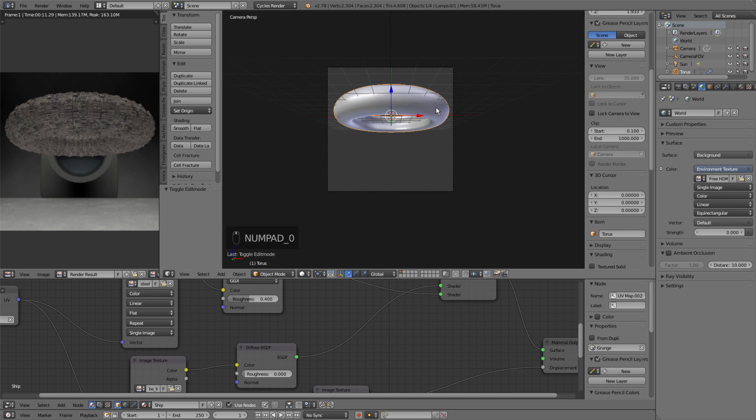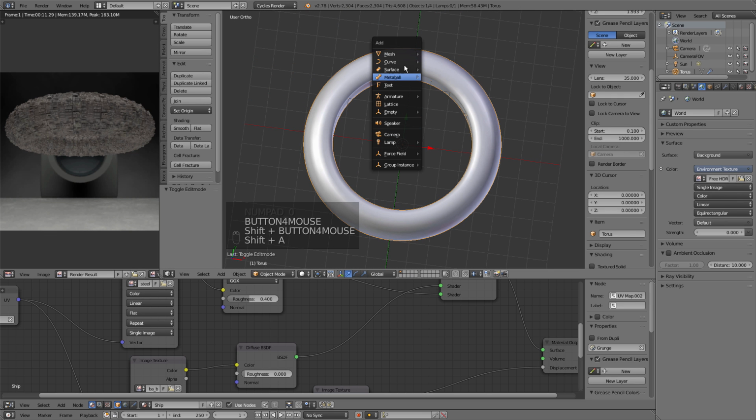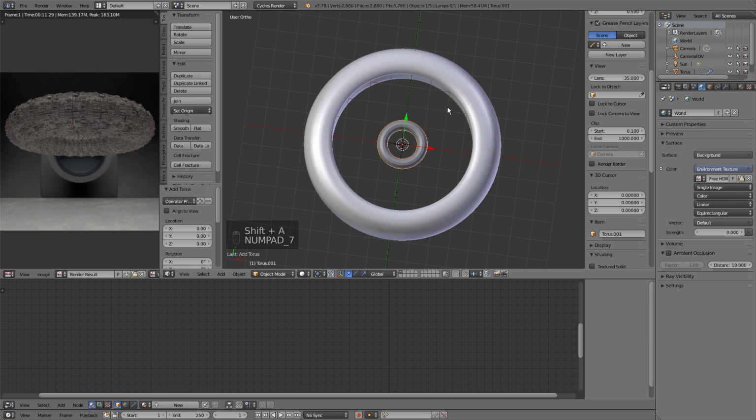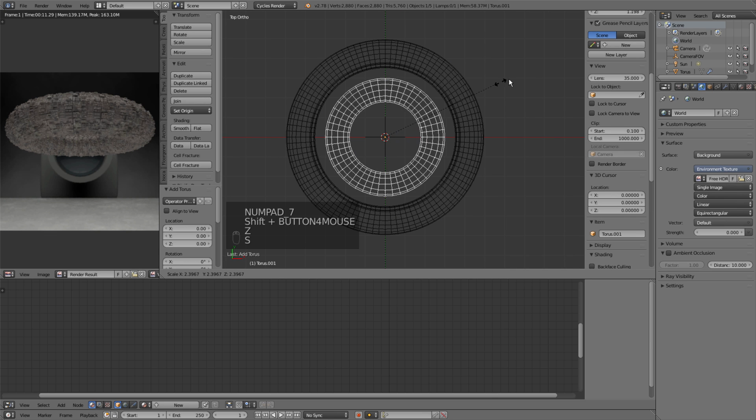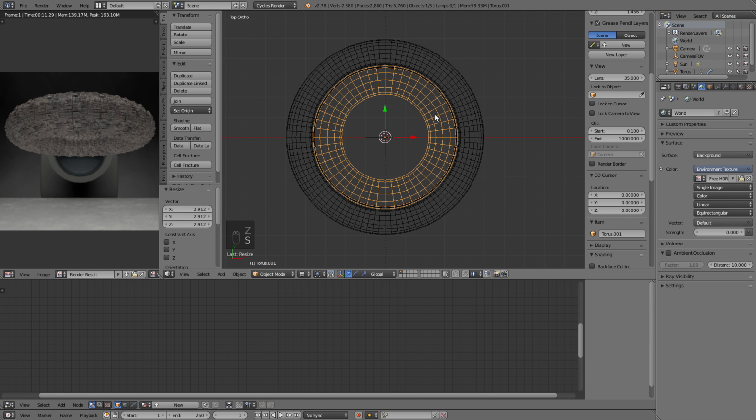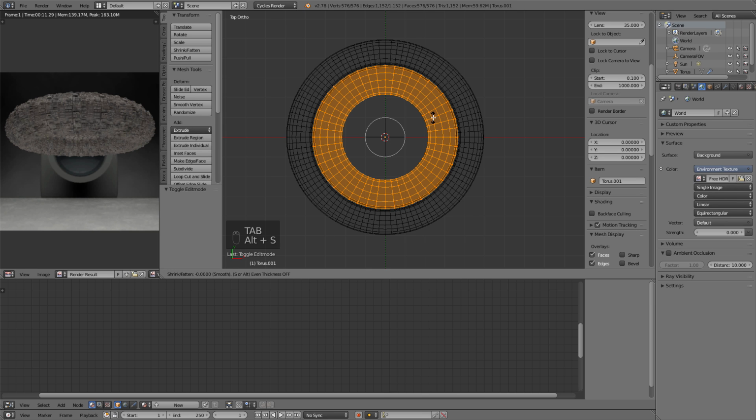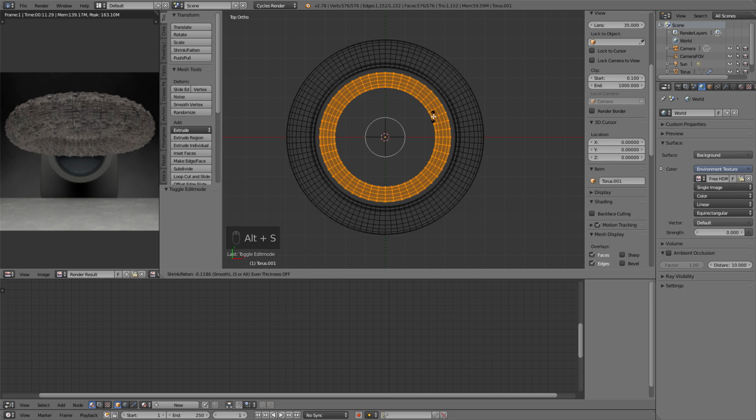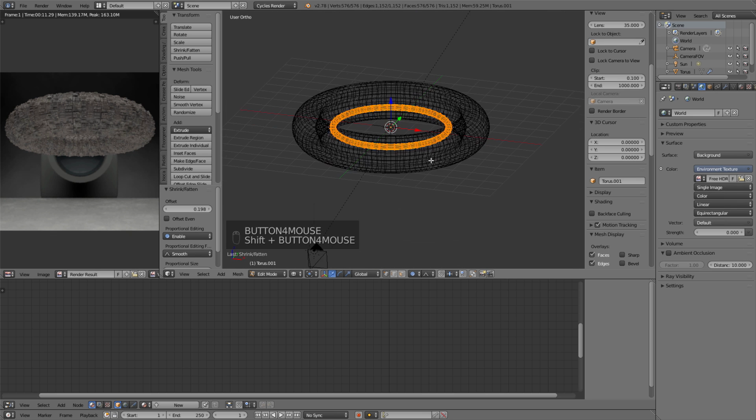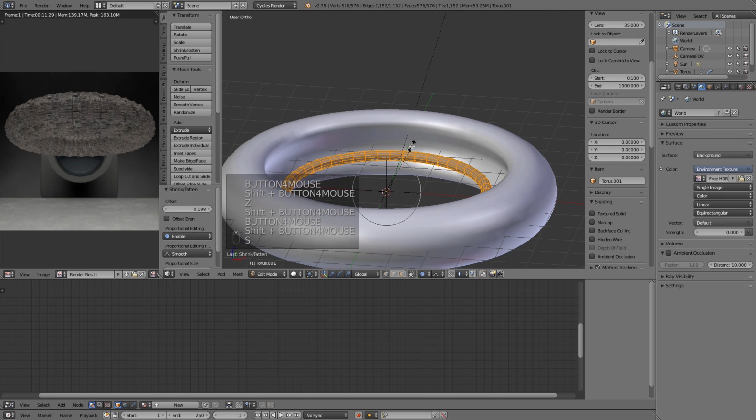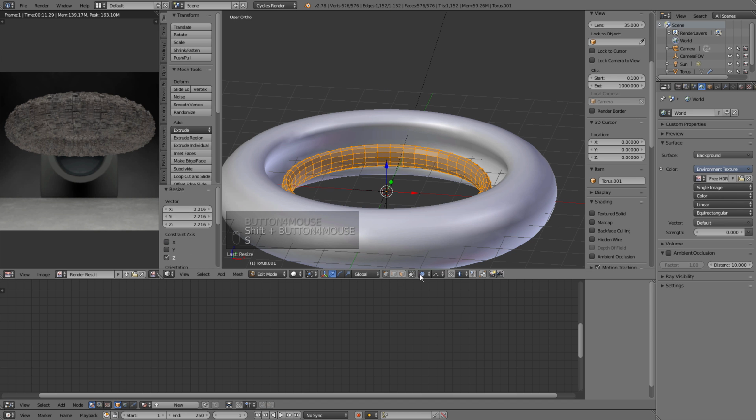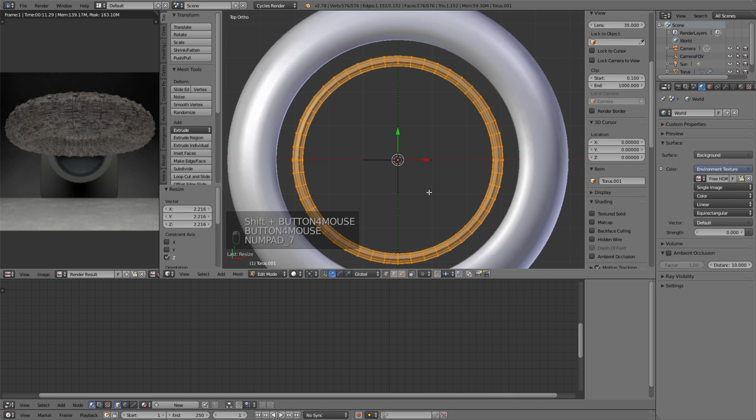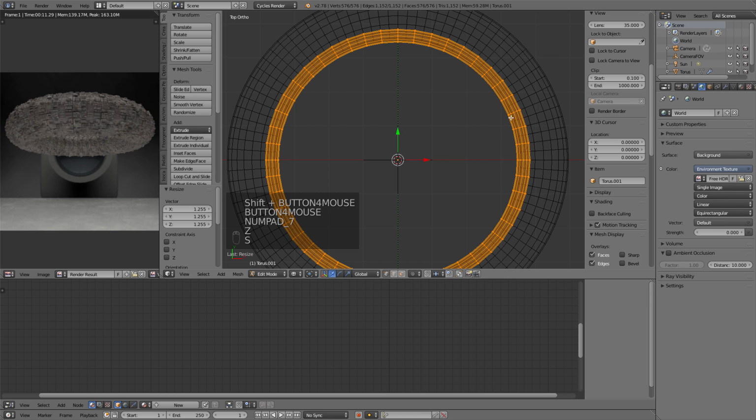Looks good. Okay, and then I'm going to add another torus. And I'm going to scale that out about like so. And then I'm going to go to edit mode and press Alt and S. And this scales along the faces. So we can kind of make it smaller so it's not this fat ring. Then I'm going to scale on the Z-axis. I'm going to turn off proportional editing. And I'm going to scale it out again.